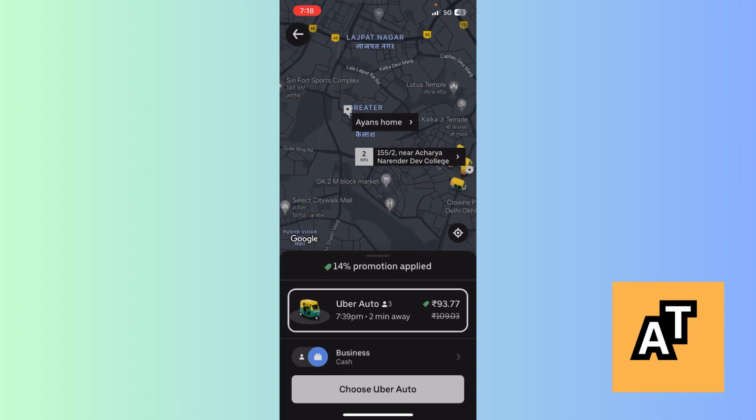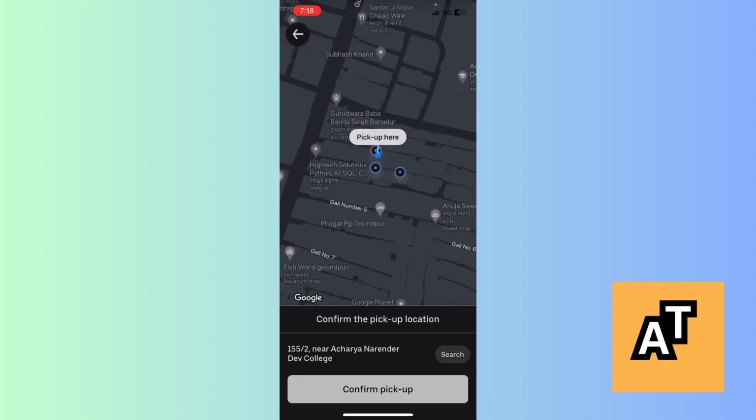After that, just choose Uber Auto, then confirm pickup. And after confirming pickup, it will ask you whether you want to go or not, and then it will automatically assign you an Uber driver. So this is how you order an Uber and go where you want to be.